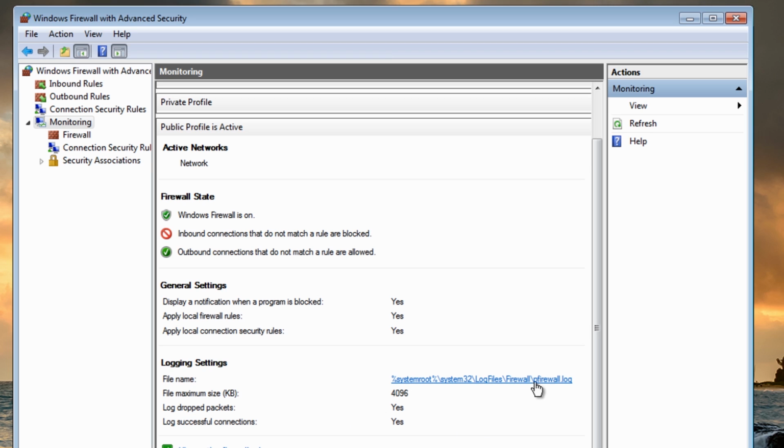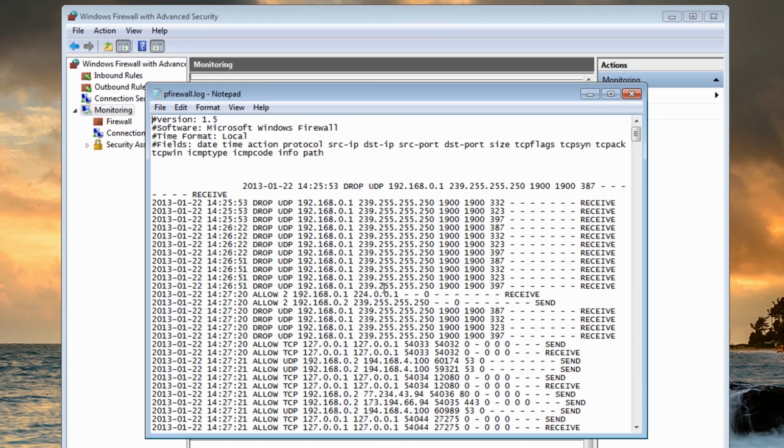This is the actual destination of the log file. We don't need to go to that destination, we can just click on this, and as you can see this has only been running for a little bit of time, and already we've got heaps of information inside here. Now you've got the actual time format, local, fields, date, time, action and protocol, and you can see here source IP, destination IP. That's how you read this log file. So basically you'd have the source IP at the beginning, destination IP there, the source port, and also the destination port and the size, and so on.